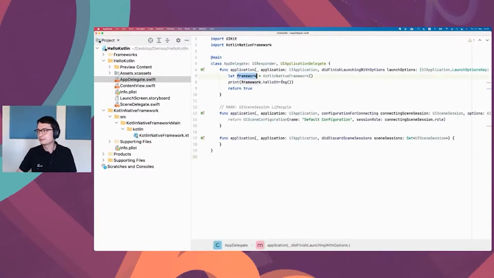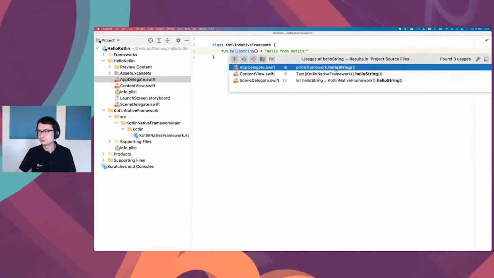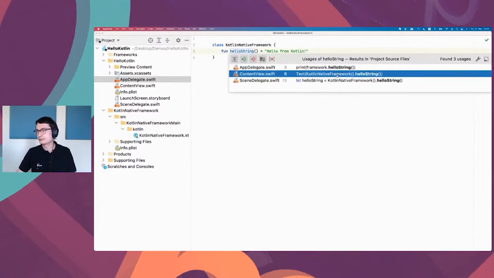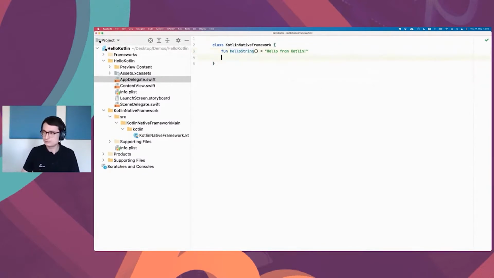And let's see, for example, how we use it. So we have this framework, Kotlin native framework. And if we try to navigate to hello string, we navigate directly to the Kotlin code, so to the Kotlin declaration. Also, you could, for example, find all the usages of this hello string. So you see, you work as if it were just one language. Also, it's possible to add a new property. And you see that it's immediately highlighted as unused.